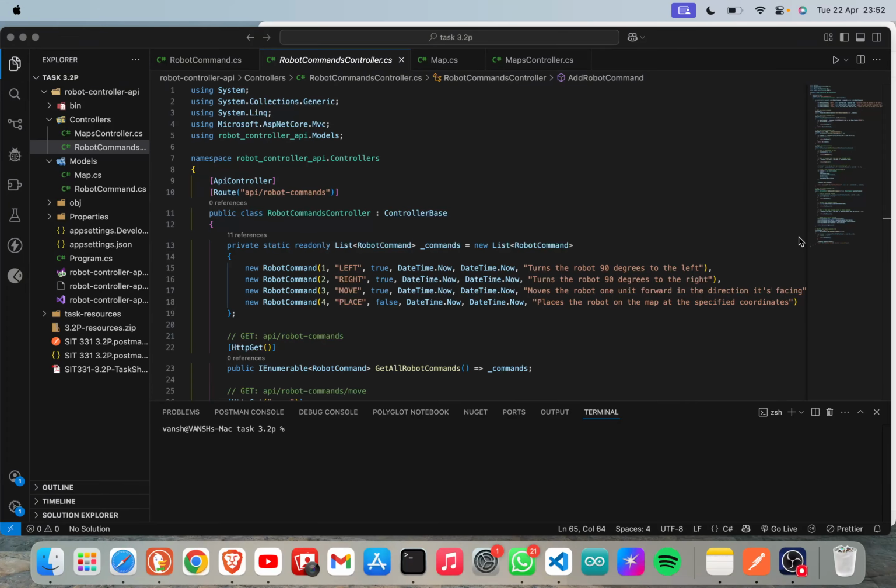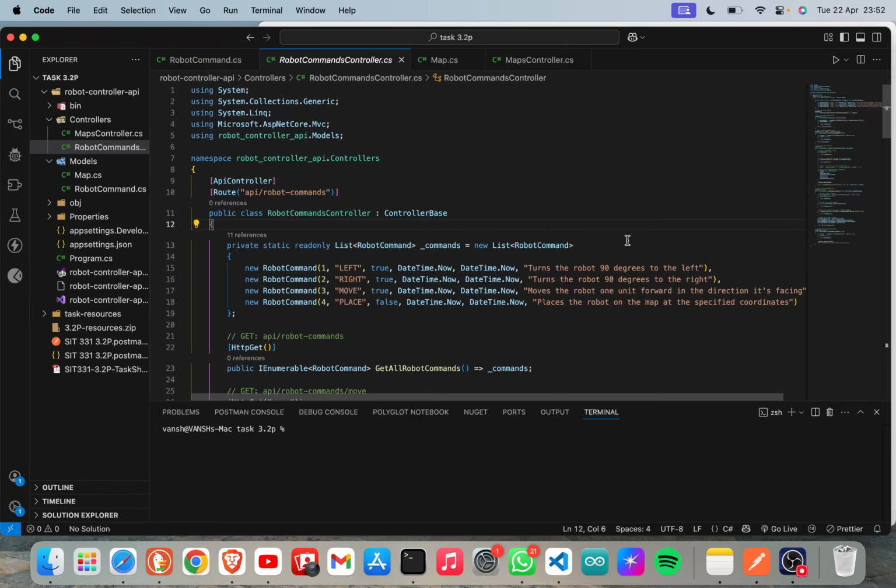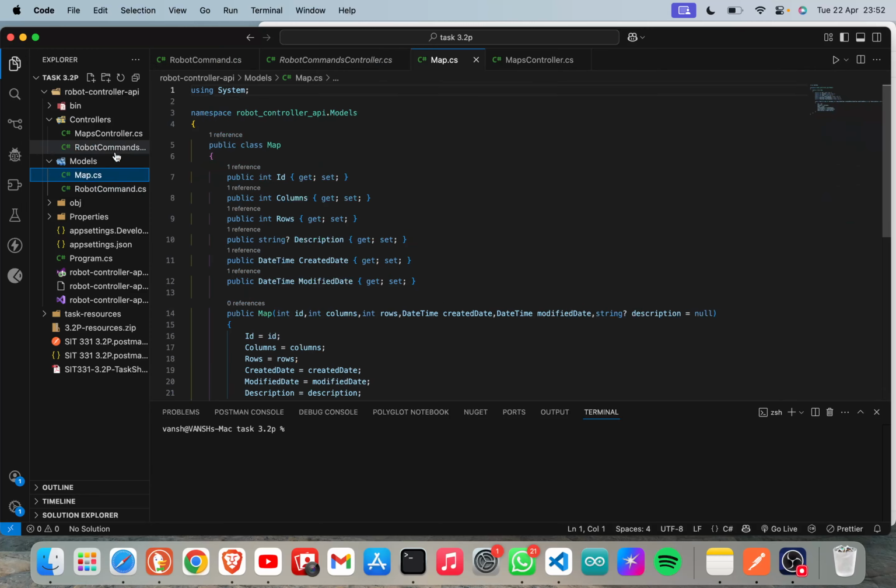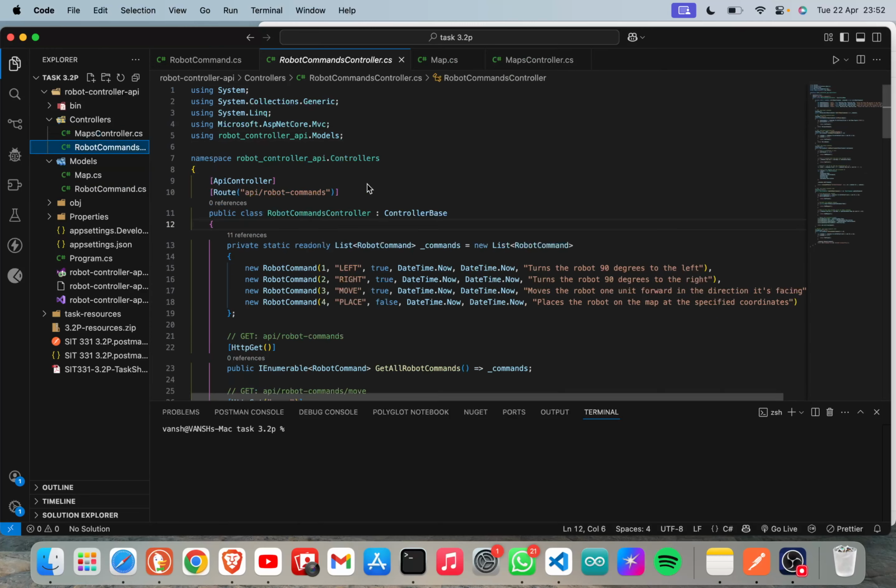Hello, my name is Vansh Sharma, roll number 2310994822, and this video is regarding the demonstration of task 3.2b of SIT331. As you can see on the screen, my code requires to create models, map and robot and its controllers. So first, let us go through the robot commands controller.